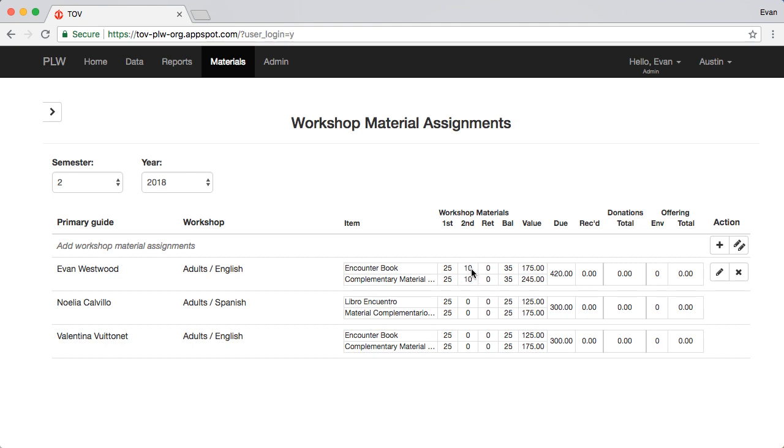All right, so the next step comes after the second week of the workshop. The guides should bring the material back to you, and in that case we want to visit this page again and again go to workshop materials. Often we get multiple boxes back from the guides, in which case it's more convenient to edit all at once, but you can edit individual ones if you wish.